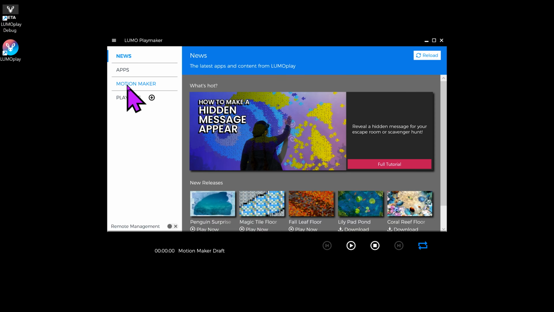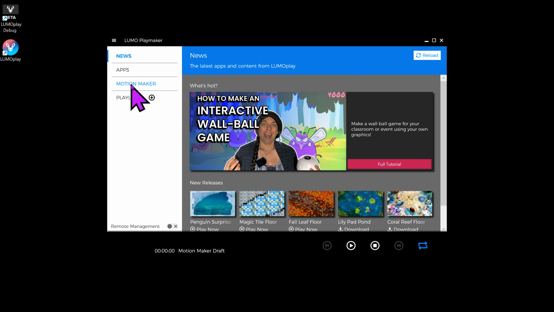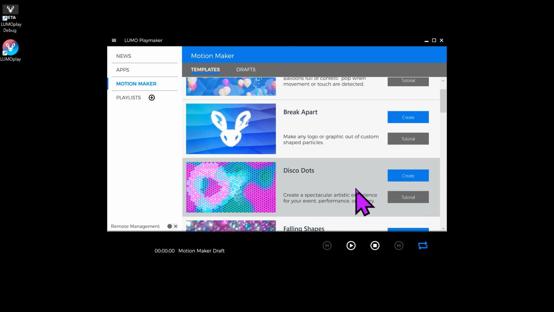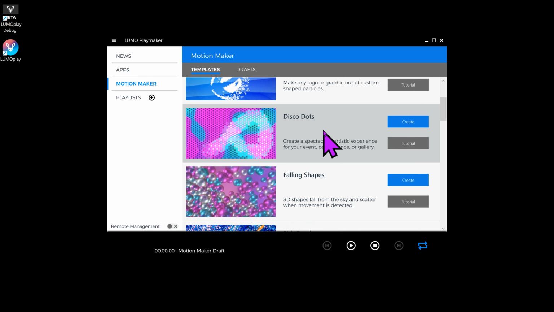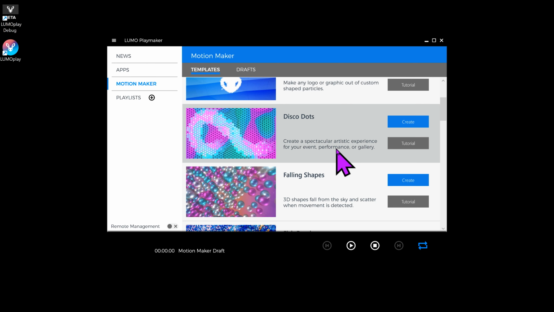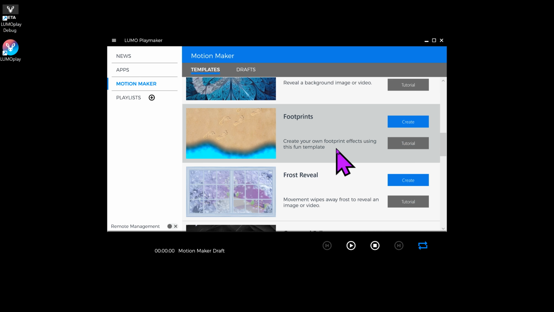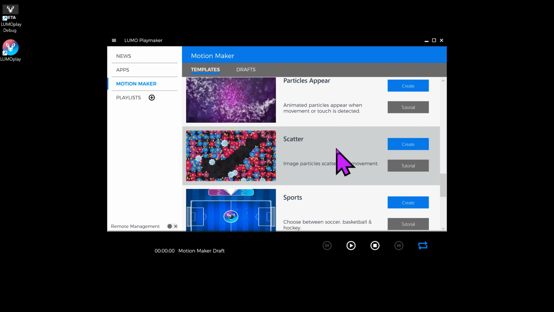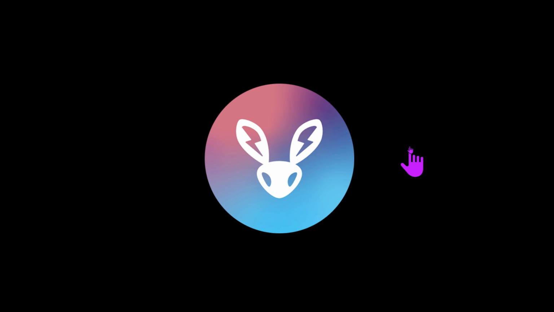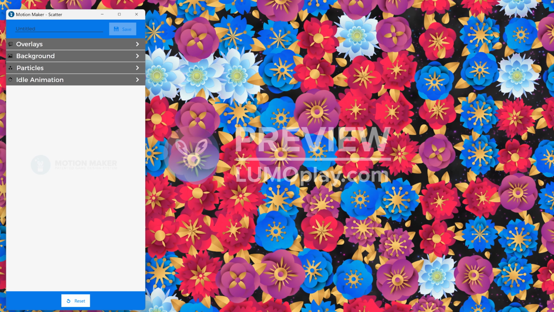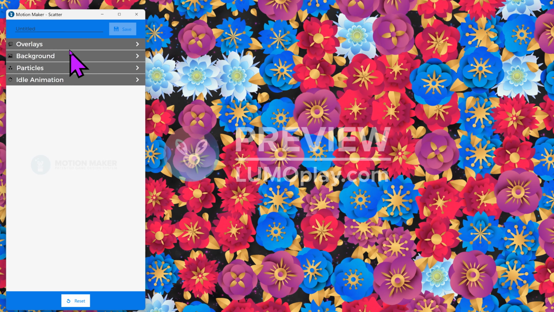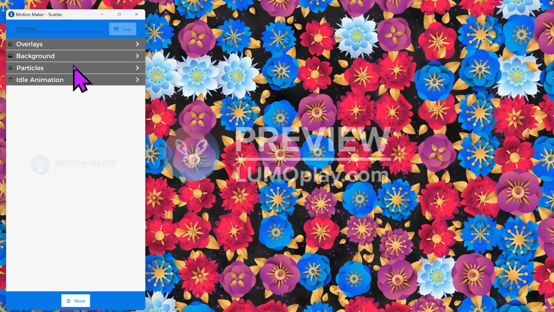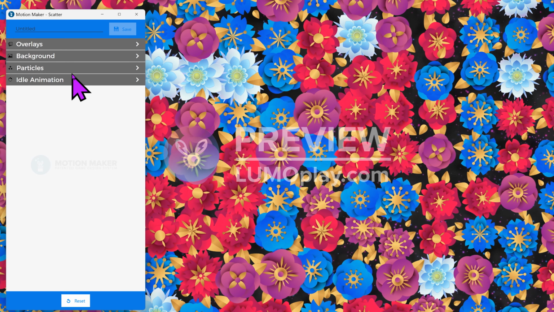The app that we're making today is going to be using the Motion Maker template Scatter. So we're going to go into the Motion Maker section of the LUMOplay software and find the Scatter template. I'm just going to click Create. You'll see that there's a few different sections that I can edit here. There's overlays, backgrounds, particles, and the idle animation.